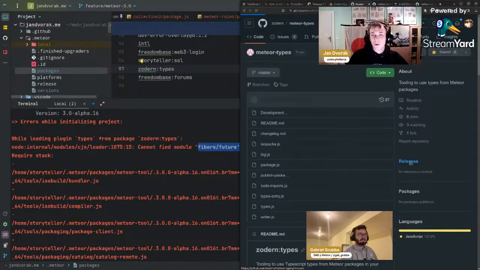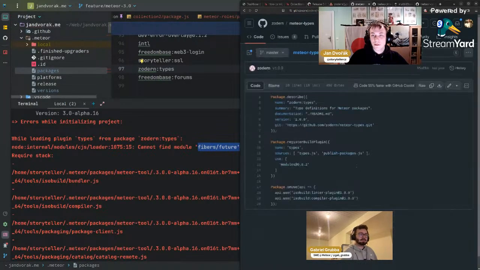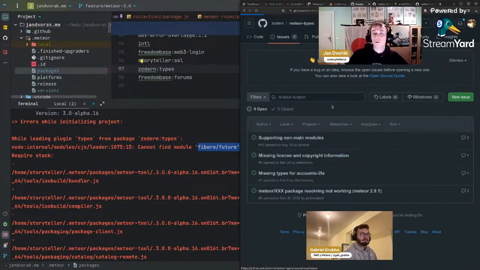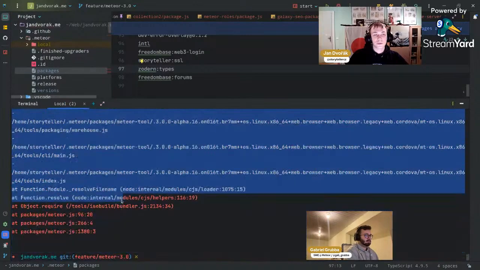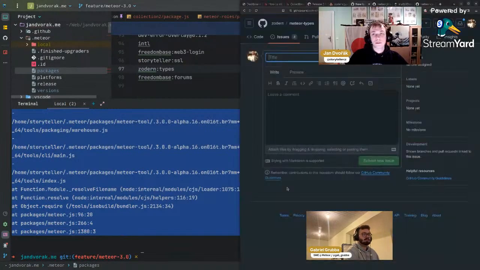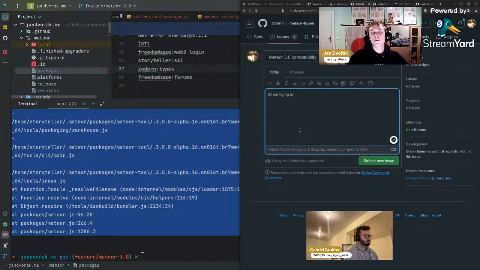So actually, I could close this for Southern. Maybe let's create an issue quickly. Yeah, I'll create an issue here, which I encourage everybody watching, whenever you find an issue, you should put it there. Meteor 3.0 compatibility when trying to upgrade to Meteor 3.0 Alpha 16. It throws error pointing to this package.